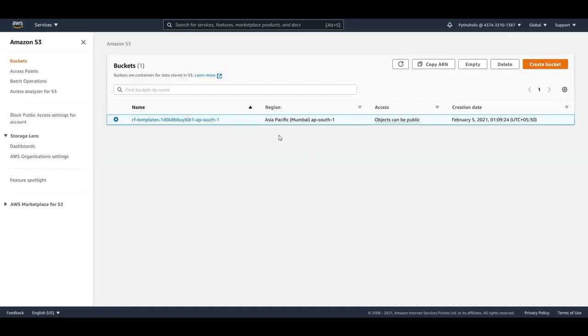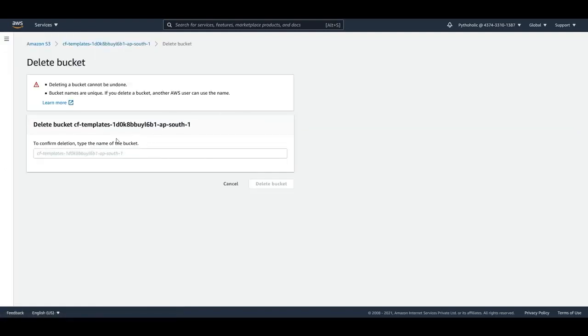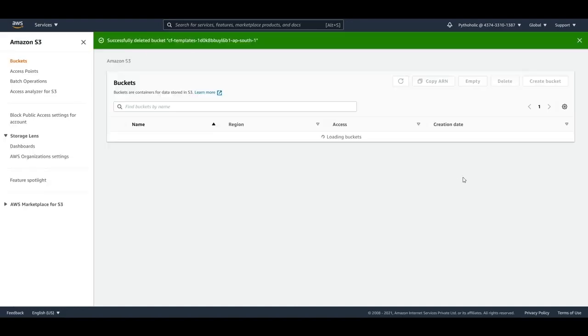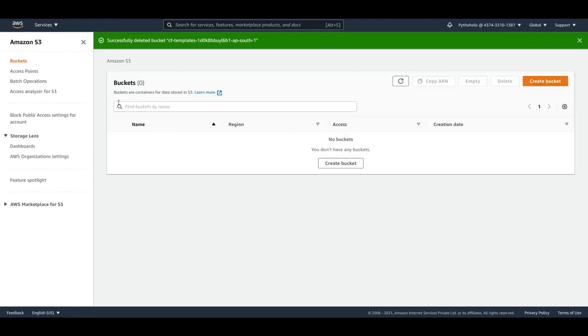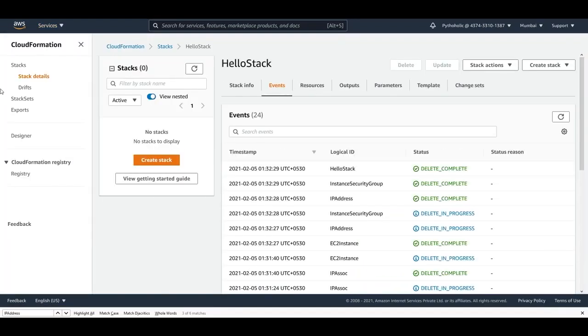Click on exit, and now just choose this and click on delete. And type the bucket name. As it is very big, I will just copy and paste it and click on delete bucket. Yes, so now we have cleaned up everything.